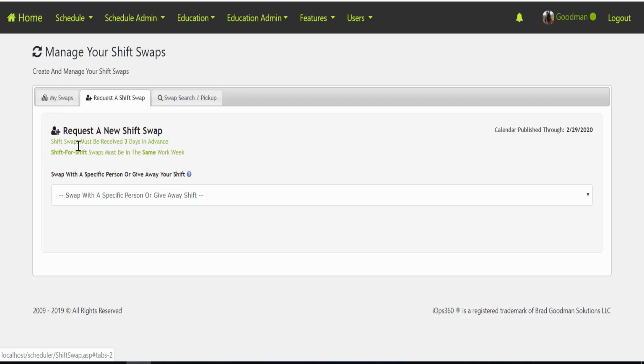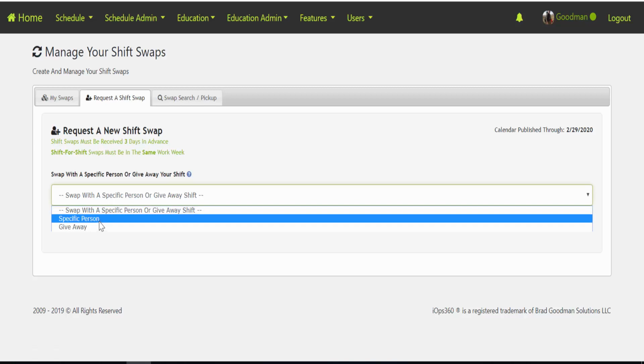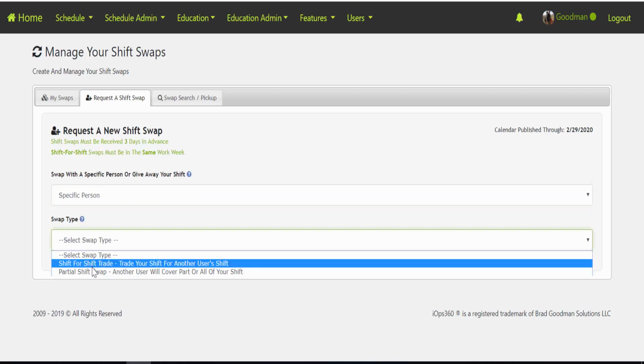You may see some information here about the number of days in advance the shift swap needs to be and whether that shift swap must be in the same work week so as to not create overtime from one employee to another. So again, there's 3 kinds of shift swaps. The first 2 are going to be if you know the specific person that you're going to swap with. And if we click on specific person, you'll see the drop down for 1 or 2 options here. A trade inside of IOPS is a user working, let's say, a Wednesday for another employee's Thursday. Same work week, that's going to be a trade A for B. You're working mine, that person's going to cover the other shift.